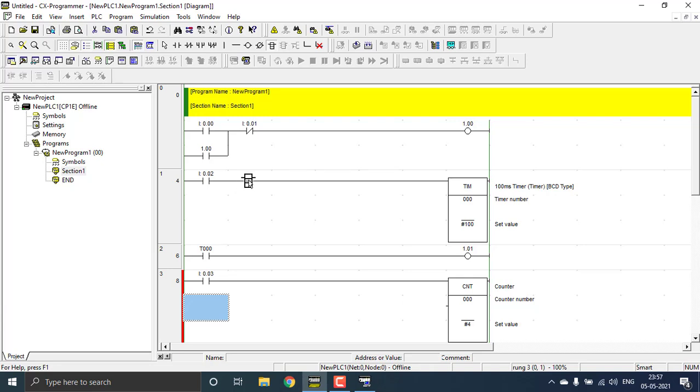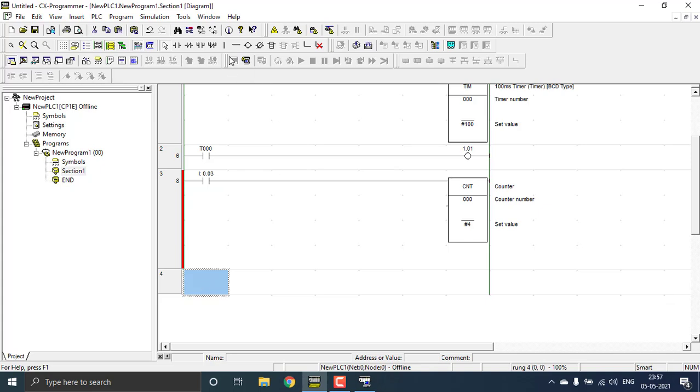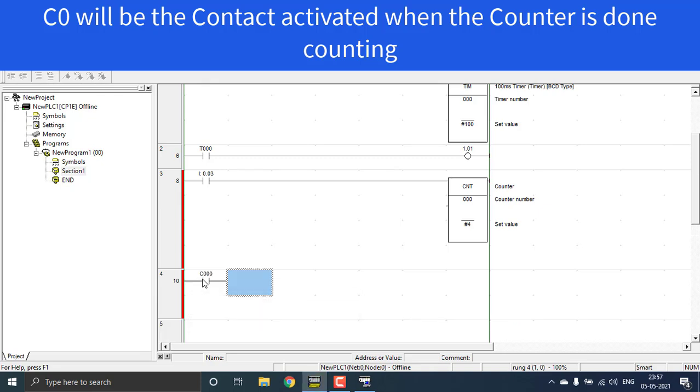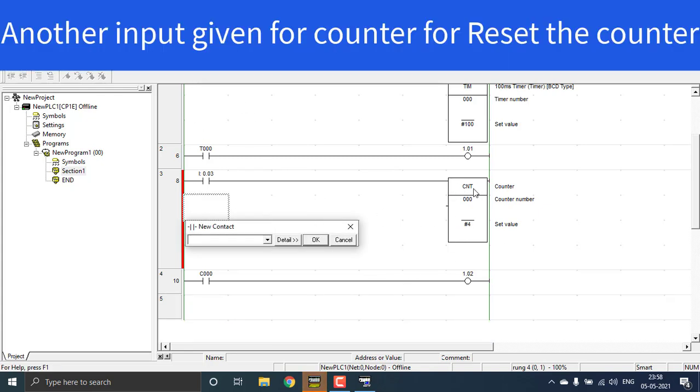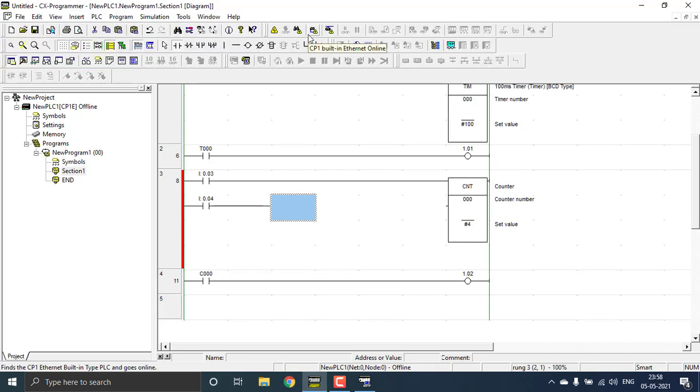So that is complete, and I'm going to place another contact. That will be the output of the counter, that will be C0, and placing a coil also, that will be 102, the third output. And I have to place one more contact right here because it is the reset for the counter. It is vacant in here. I have to use one more contact, that will be I0.4, and have to draw this control right arrow.